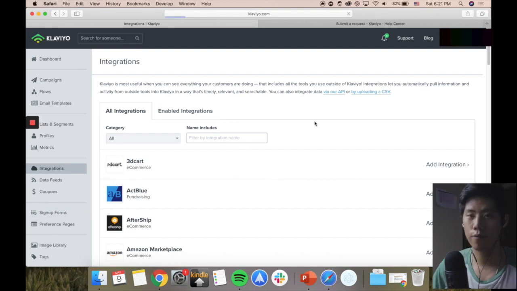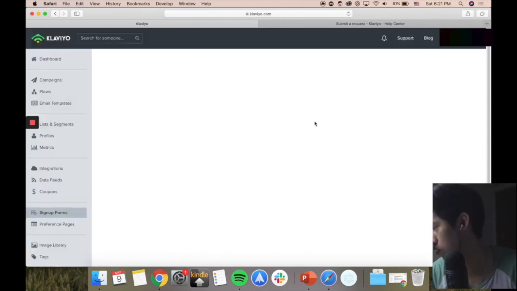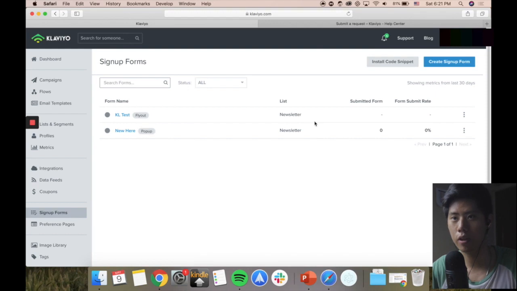Last thing, I just want to show you one more thing: sign up forms. If you're using something like Sumo, Get Sumo, or Privy, those sort of things, you can just forget about that subscription already. Klaviyo has it already built in.